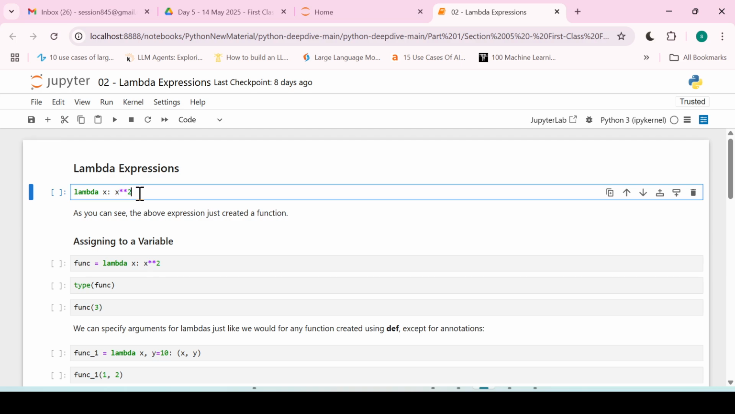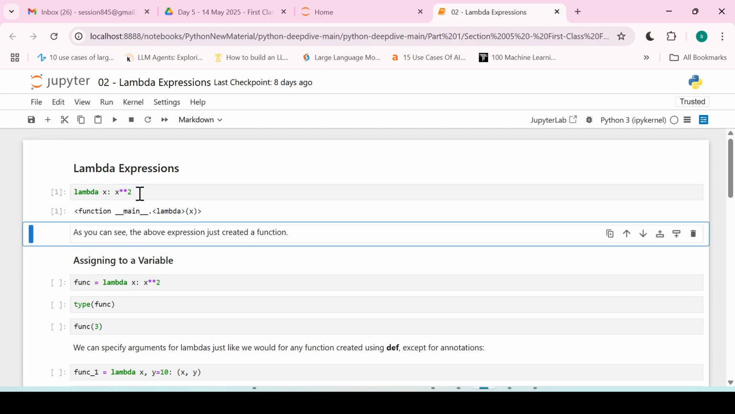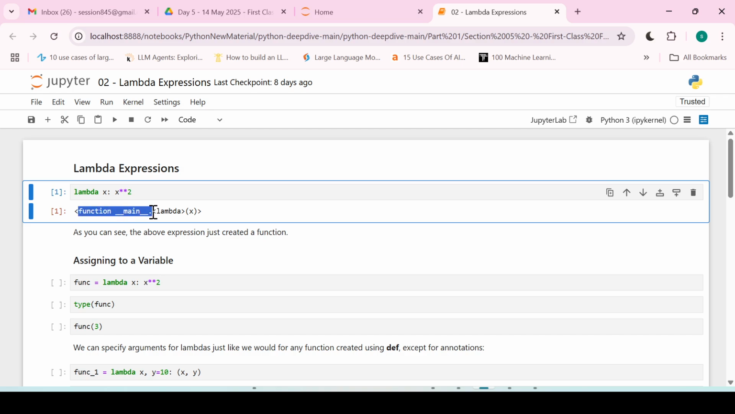write the statement you want to execute in this function. So this is how we create a lambda function. Let's run this. When I create this lambda function, we can see that it is a function, a lambda type of function, and it takes one parameter, that is x.